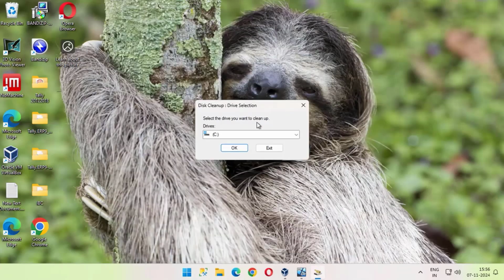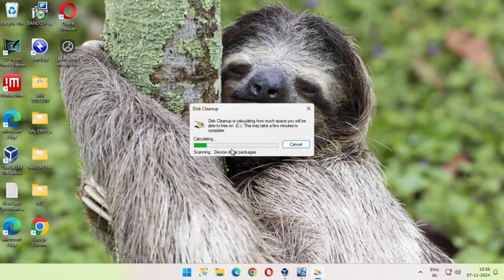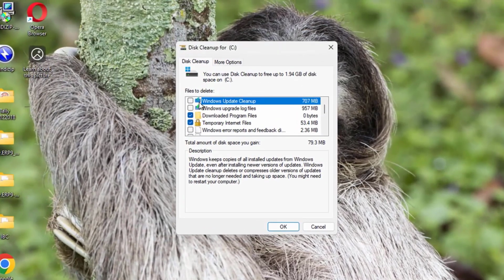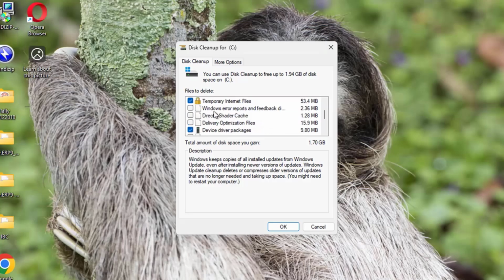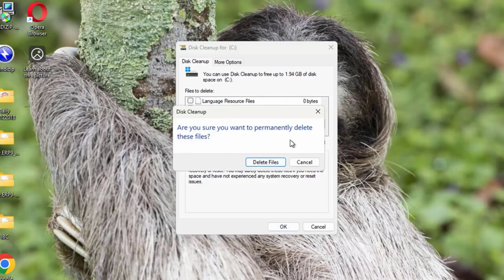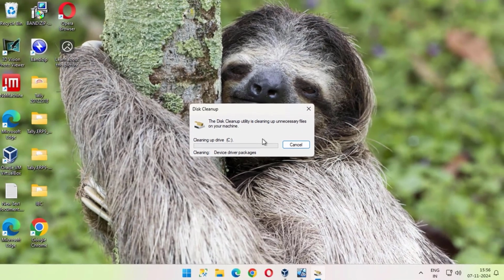Select the drive letter for the disk you wish to clean. Click the OK button to start Disk Cleanup. The Disk Cleanup scans your system's C drive. Under Files to delete, select the file types to delete, click OK. Click Delete to confirm. This process can take several minutes to complete.